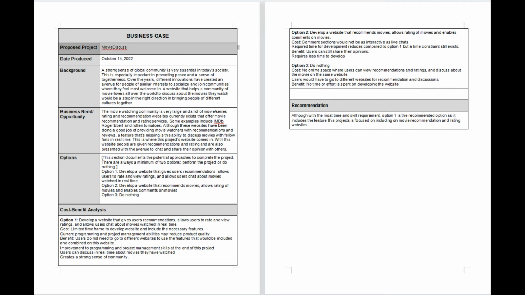Business case. The invention of the internet has turned the world into a global village. It has created an avenue for people of different cultural backgrounds to form communities based on their likes and tastes. This is also the case for movie watchers. Currently, there are some websites that enable movie watchers to form a community online. An example is Rotten Tomatoes. But these websites, although they include movie recommendations and ratings, do not include a live chat section which people can use to interact better with people of like taste. This is where this project comes in.